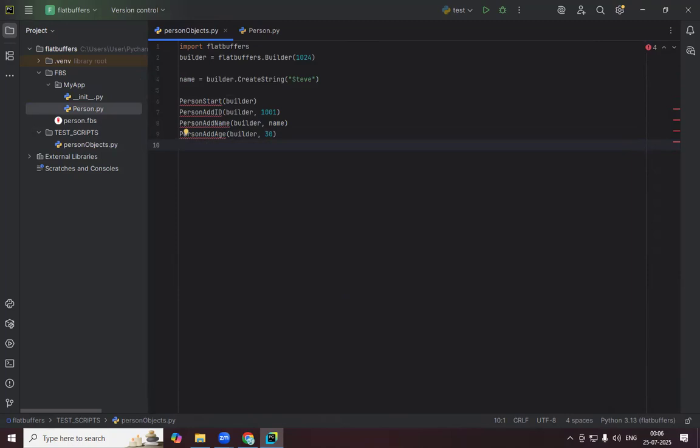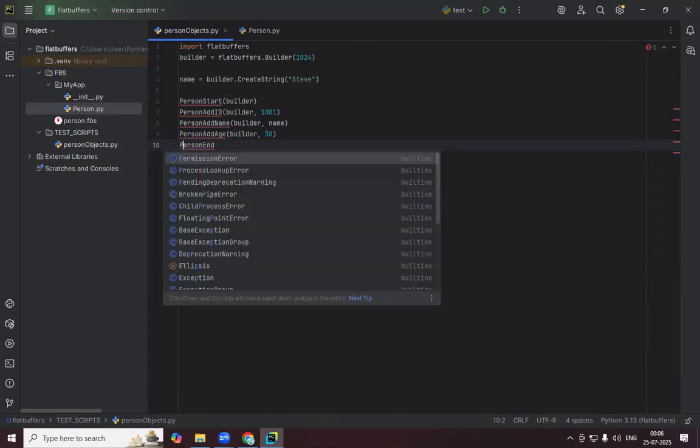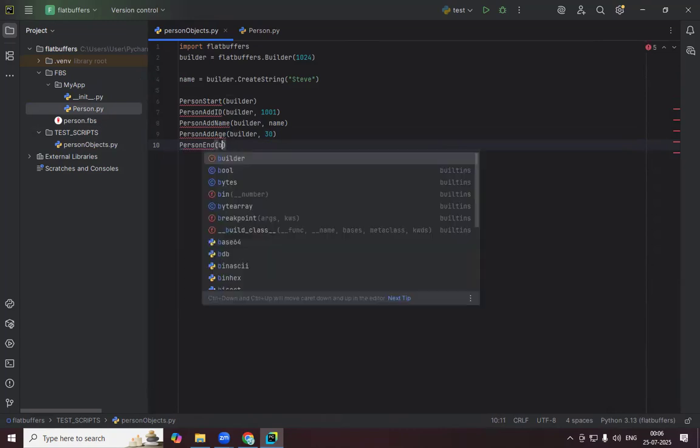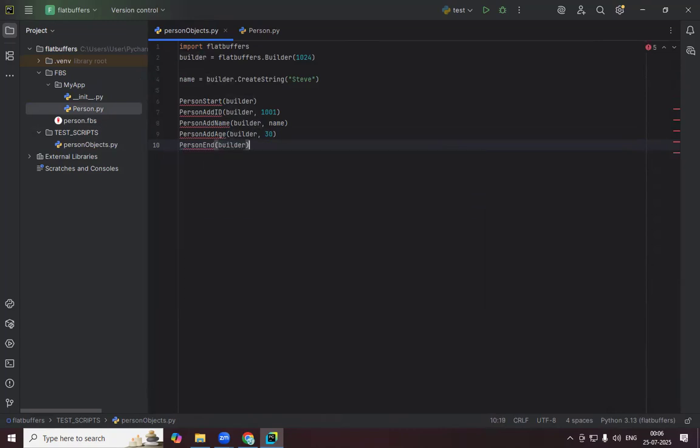So what we can do is add this with the help of Person, and let me specify P capital and then the builder object. And let's take it into a variable called person. Now the whole object resides in this person, and this specifies the creation of the person's object. It will tell the builder that I've added all the fields. Now close this object and give me a reference to it. So this person is the reference.